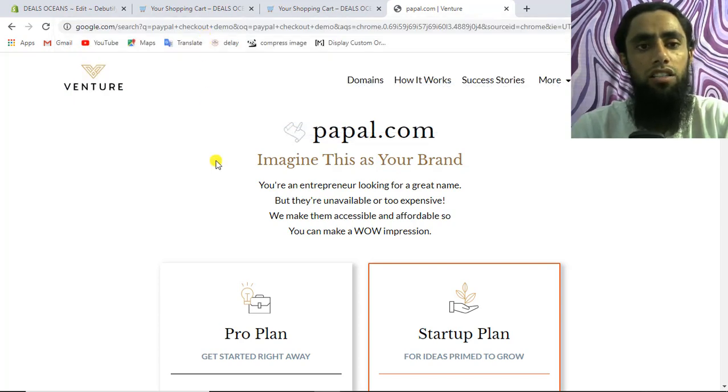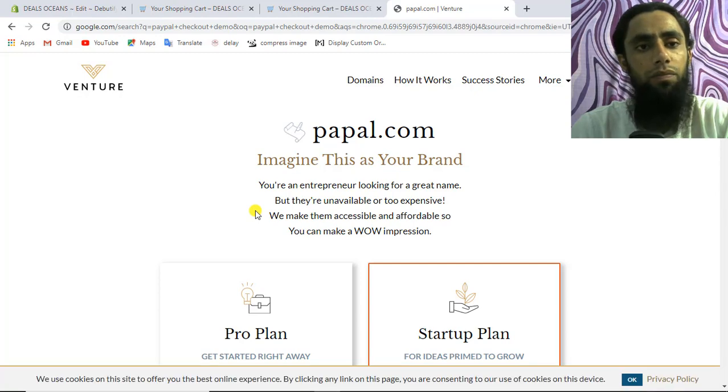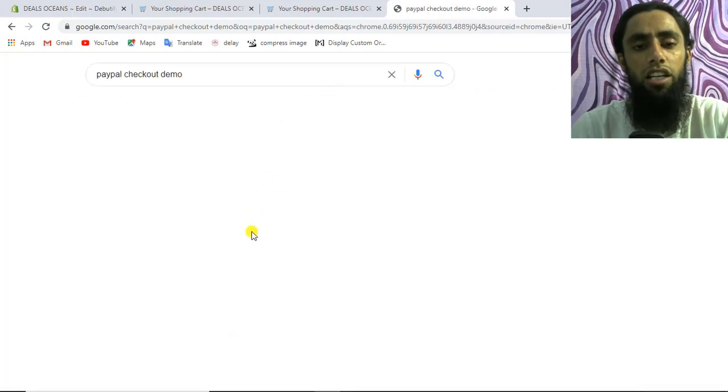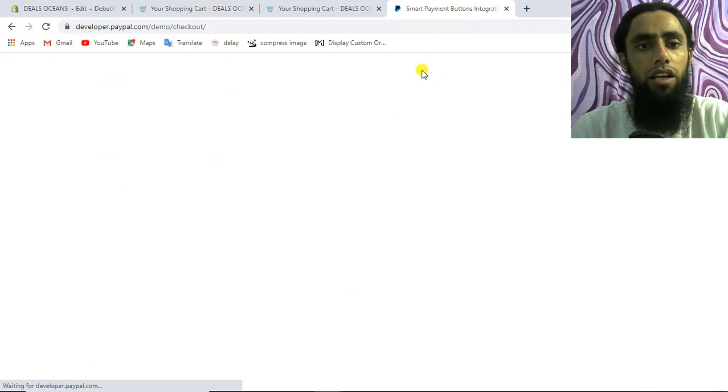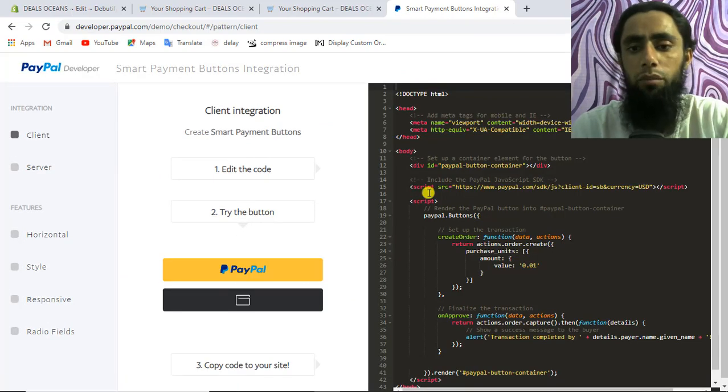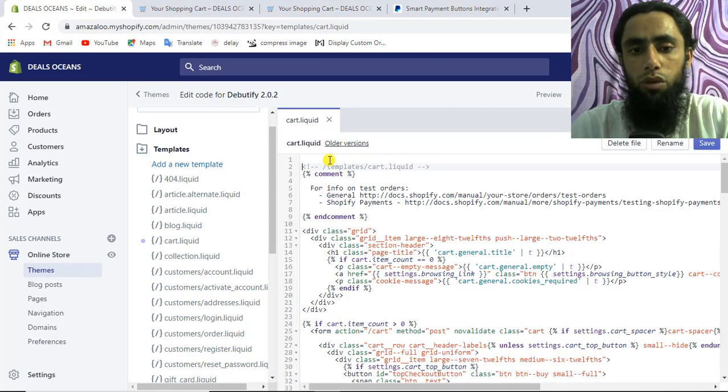Once you search this on Google, you will be redirected to the Google search, and here you will get all the links. You can see that here we have smart payment buttons integration. You need to click on this link, and I have clicked on this one. Then you will be redirected to the code which is provided by PayPal. You can see over here, line number 15, you need to copy from here, and then paste that on the top of this one.